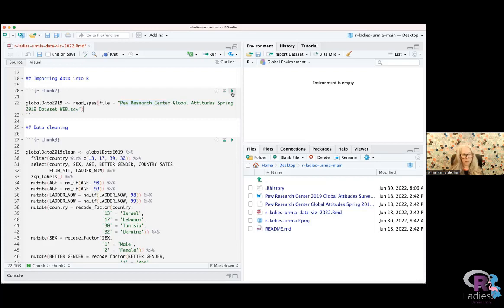So we open that up by hitting the arrow, and it's going to work for 30 seconds, maybe, depending on your internet connection. And then you should see some data up here in the top right corner. I named the data Global Data 2019. And so that's what you should see up here in your top right corner.